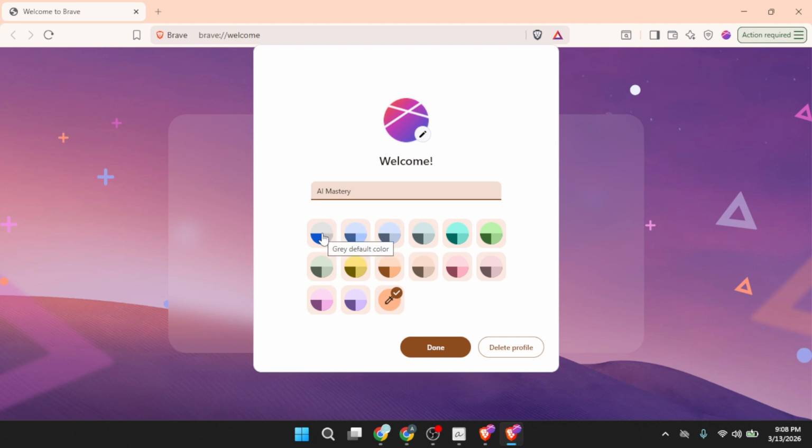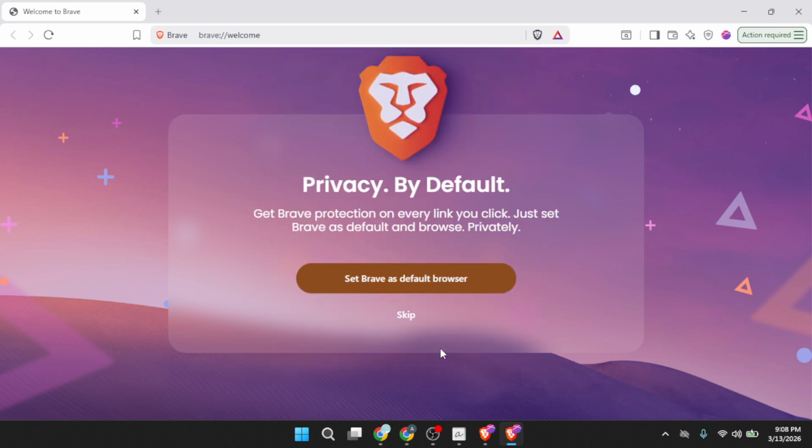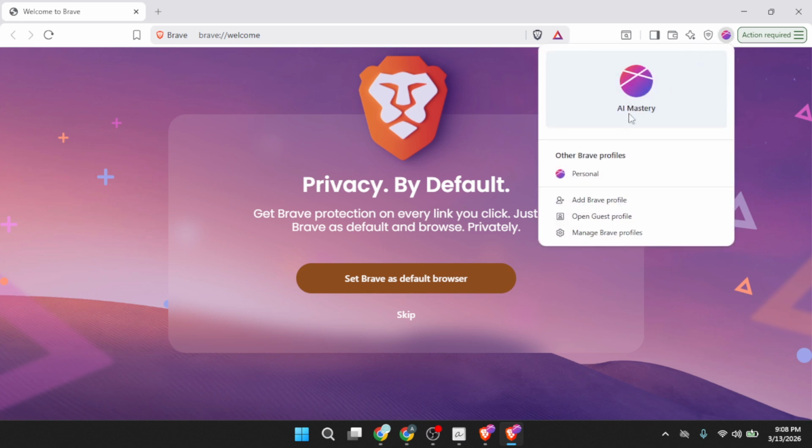Once you've set the name and selected an icon, click Done. Brave will create the profile and open it in a fresh window. You'll notice it looks like a brand new browser. No existing bookmarks, no history, and no extensions. That's the point. Each profile is its own space, so changes you make here won't affect your other profiles.